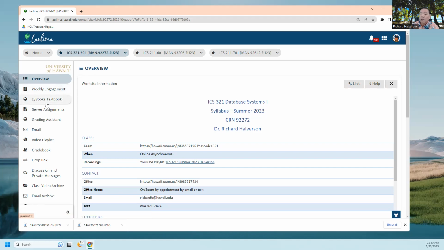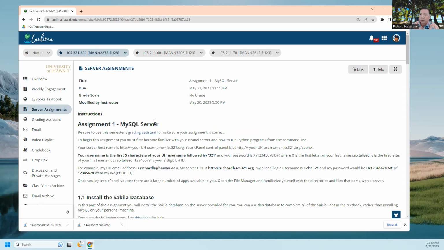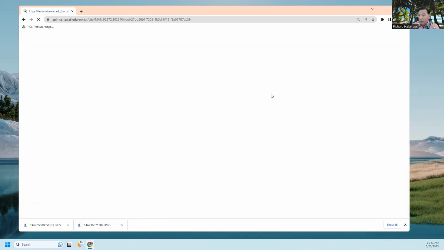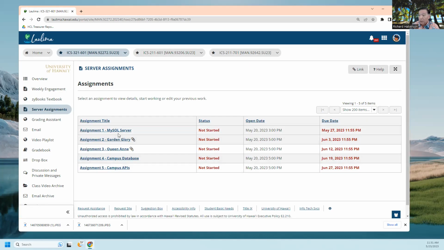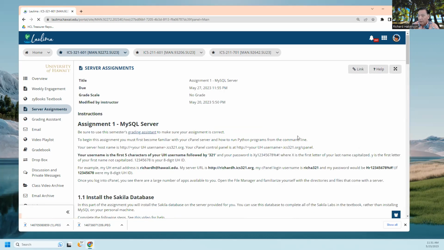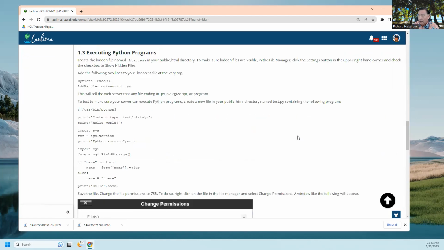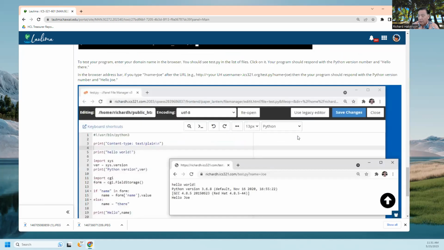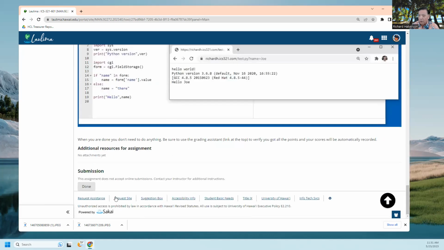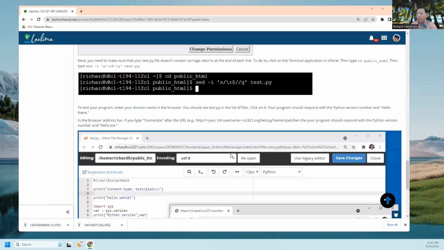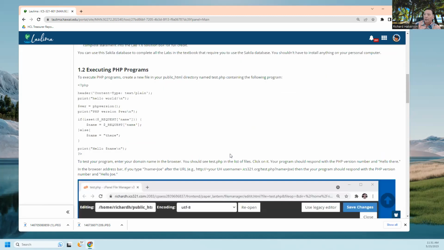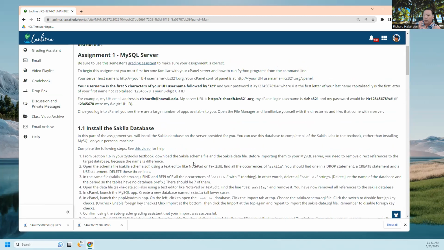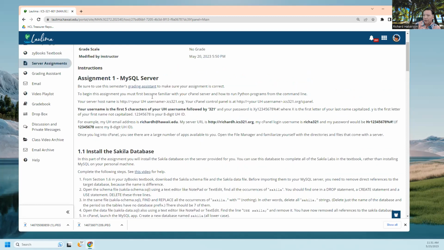today let's take a look at assignment 1, the server assignment. When you first open this up, it should probably look like this. It's this one right here that we're going to do. There's no way for me to submit, but you're going to do these assignments on your server.